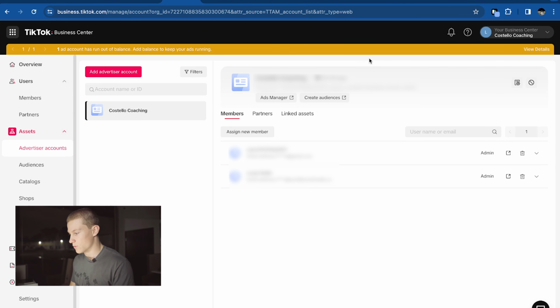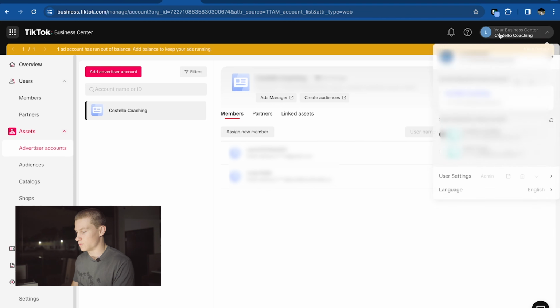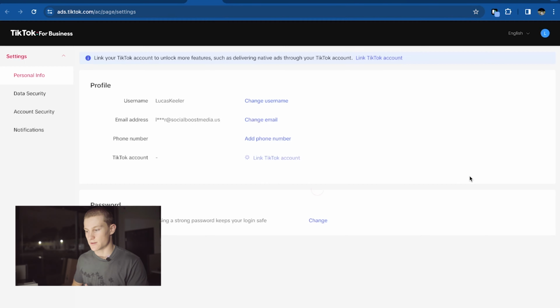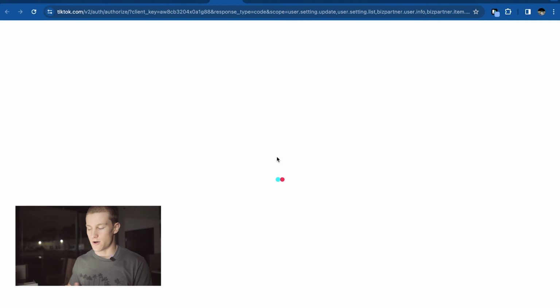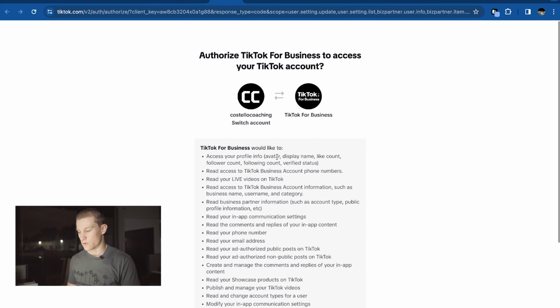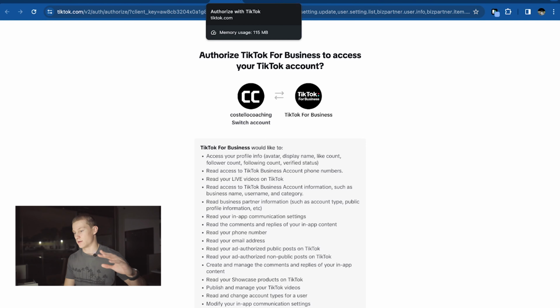But we're now gonna go back to Business Center on TikTok, or sometimes I call it Business Manager. You can call it whatever you want, but you're gonna go to your account right here, and you're gonna go to User Settings. Now under User Settings, you're gonna see your username, email address, phone number, and TikTok account. So now you can click right here, link TikTok account, and that will pull up, hey, link your business account to TikTok, and you're gonna click authorize, or you can actually switch the account by clicking switch account right here. But we're not gonna do that right now because I don't want to connect any TikTok accounts that I'm logged into, and we're gonna skip that for now.